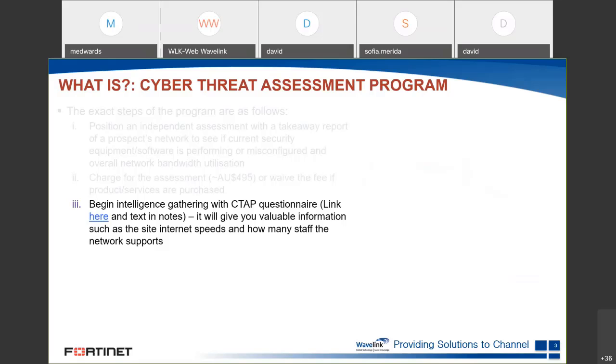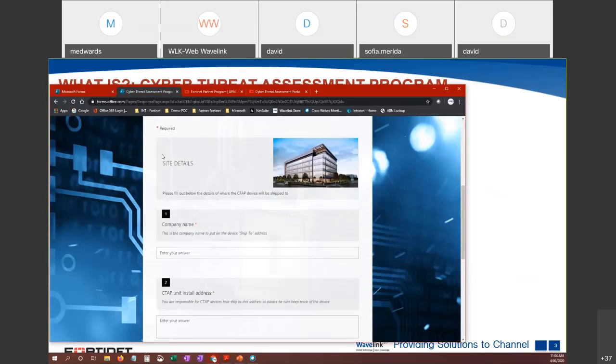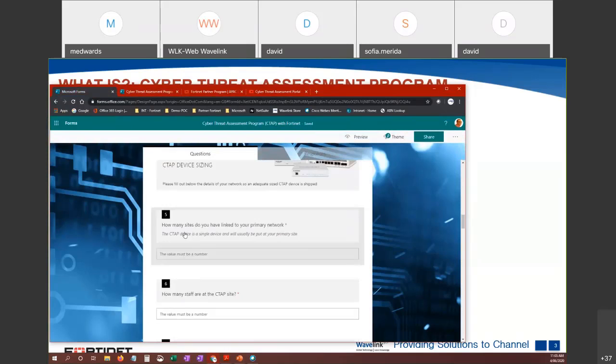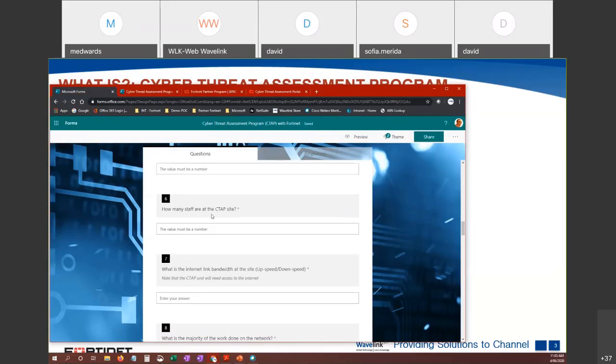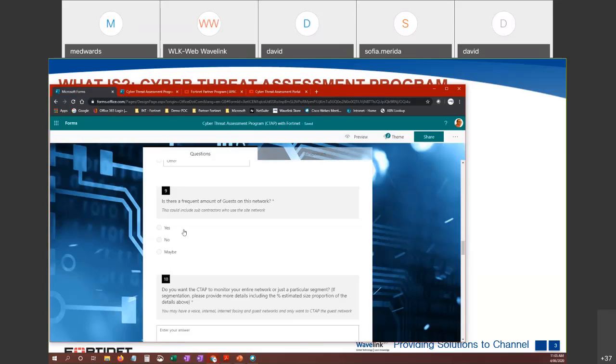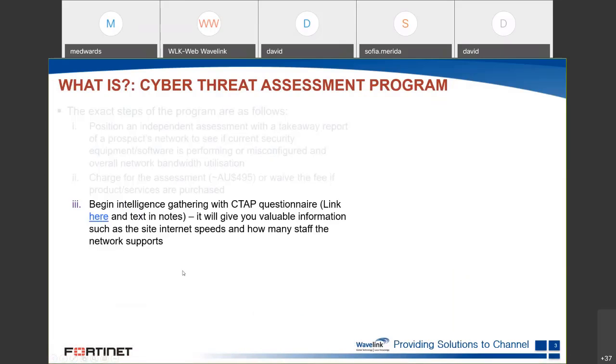Then the third step is you actually begin the intelligence gathering. When I say intelligence gathering, when we're doing a CTAP, this is also about getting a holistic view of your prospect. When we send through the link, this is exactly what it will look like, which is the questionnaire they'll fill out. As you can see, it'll ask them for their site details, and some of the additional questions it'll ask are: how many sites do you have linked to the primary network? How many staff are at this site? What's the internet link bandwidth? What's the majority of the work done in your network? So you're not just saying we're going to stick a box in and, magic, it's going to produce a report. We're actually doing intelligence gathering to look at holistically what their network's looking like.